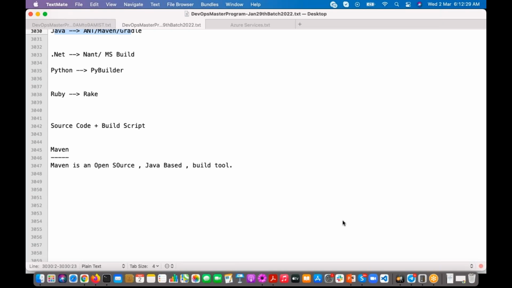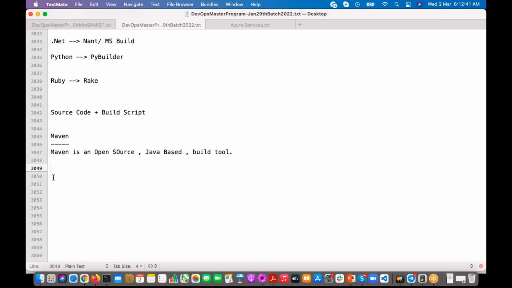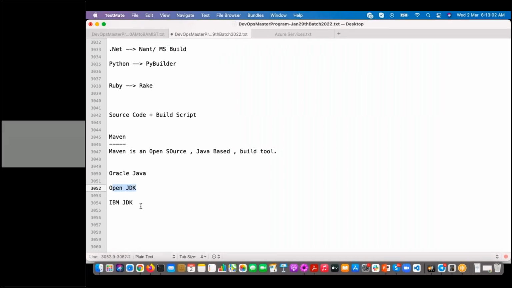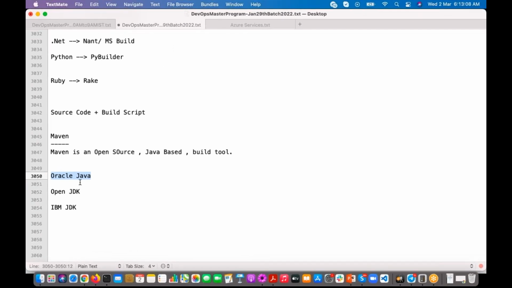So Om Prakash is asking, in organizations we don't use open source, right? Then how does the organization get support from the Oracle team if they have issues in Java? See, whatever Java we are using, Oracle Java, or you can use Open JDK, or you can use IBM JDK. So we have various Java packages: Oracle Java, Open JDK, IBM JDK. Okay, so if you have any issues, you can create a ticket. They are going to help you, right?